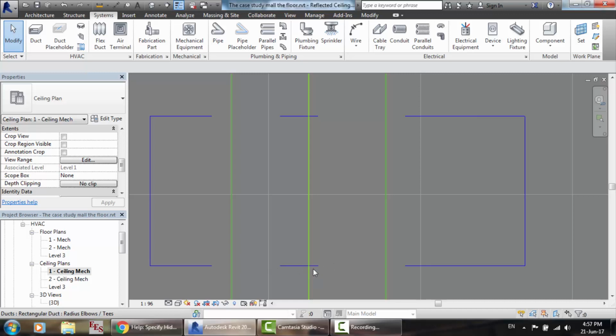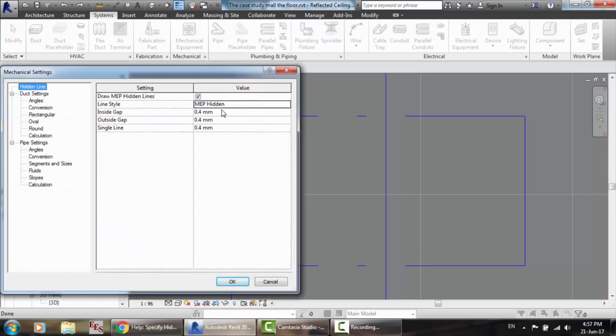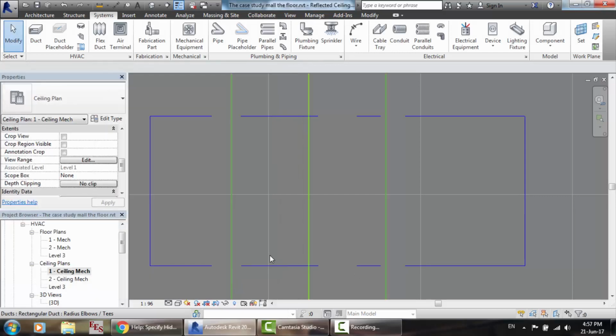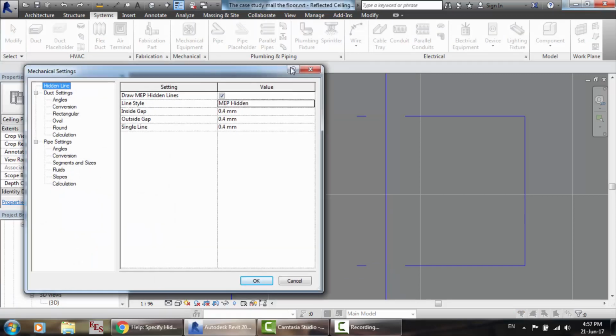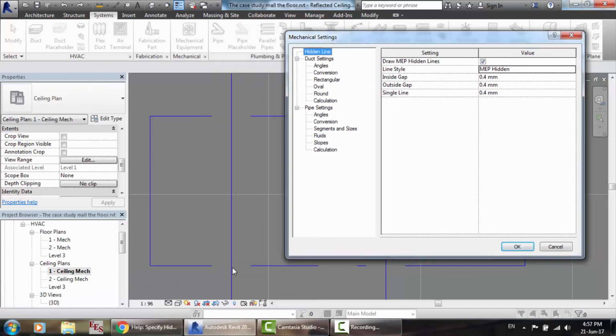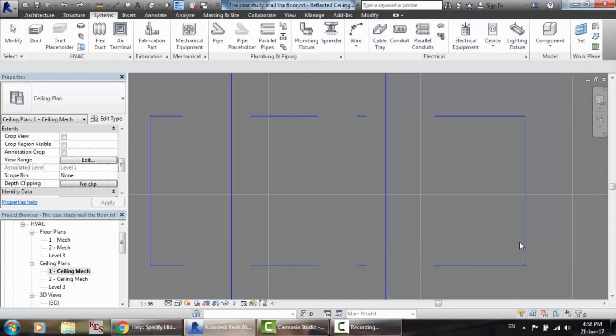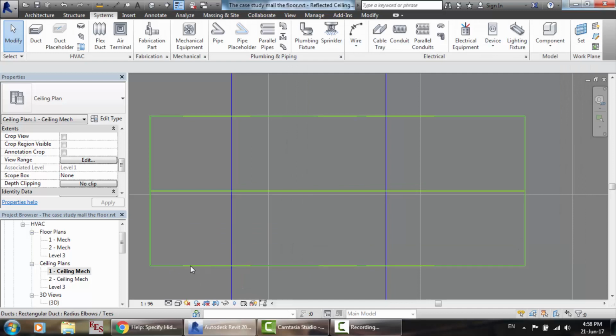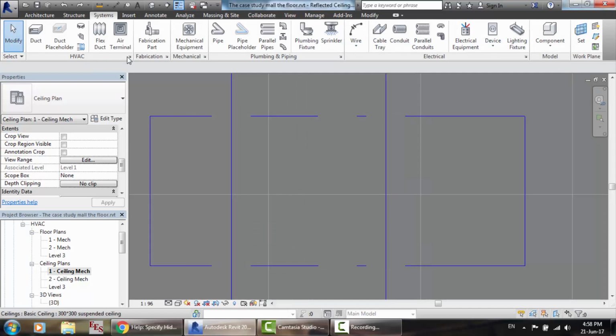Notice that the gap increases. Control Z, and here make it 0.1. Okay, so it varies. Make it 0.4, and the outside gap, if there is any line, I'm going to make it 1 millimeter. It's going to change. Okay, so Control Z.